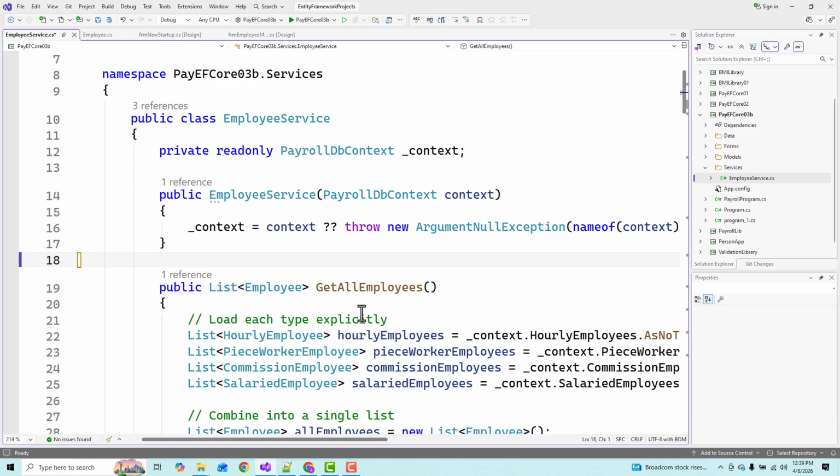All right, so the first thing that you see in here is we're creating a variable. And this variable says private read-only PayrollDbContext _context. This is the EFCore database context. It's read-only, so you cannot replace it after we have created the service. All right?